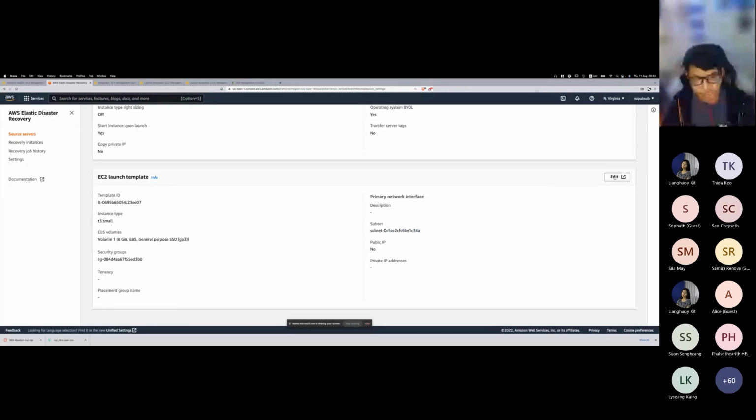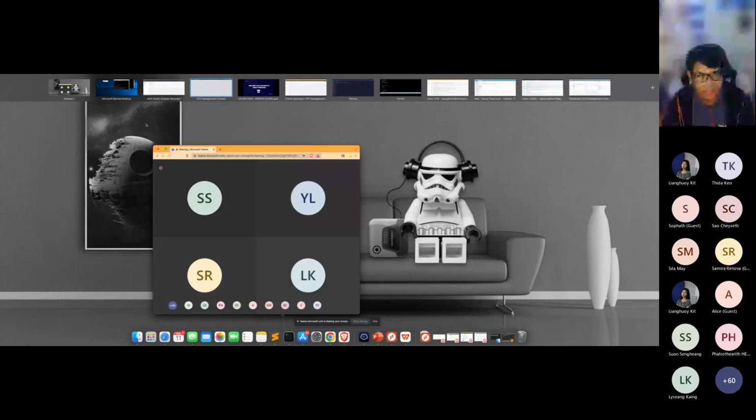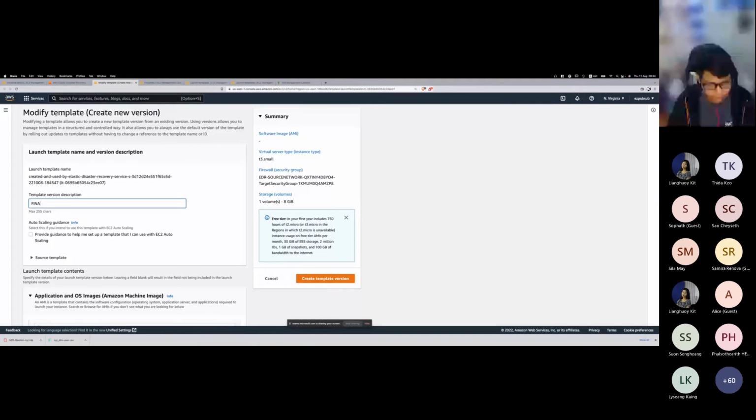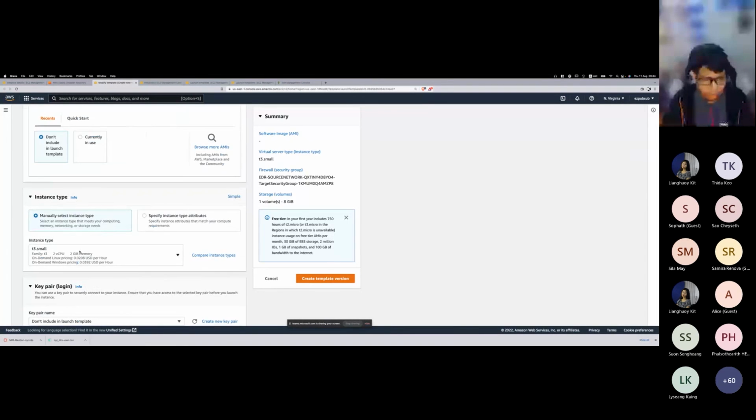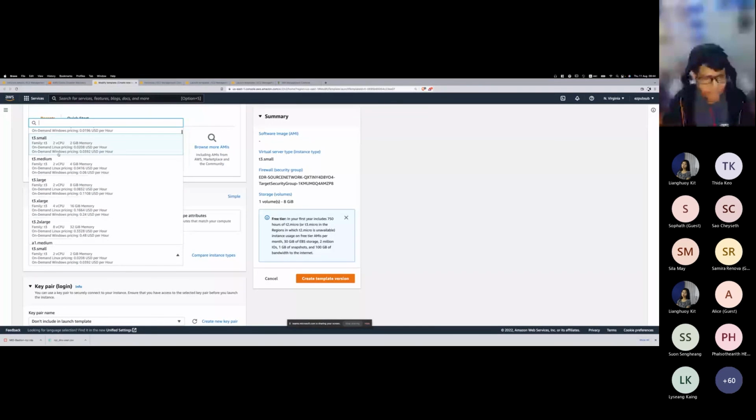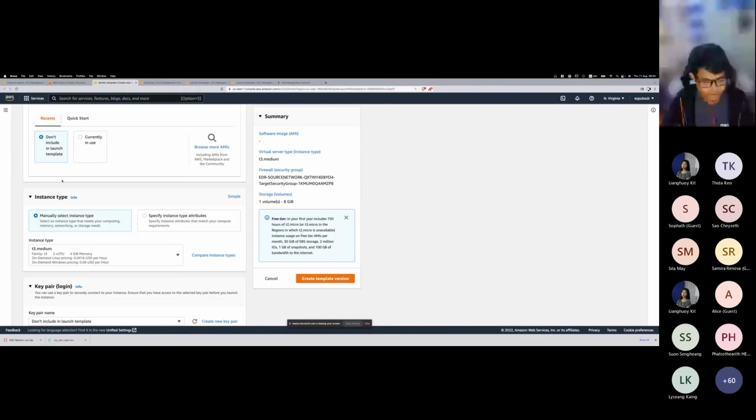Okay, you can easily configure the launch template as you want. You can easily click on edit, and you can give the template version, like the final version. Because you would like to change the instance type, since the current one is too small, you can easily change it. Instead of T3 small, you can choose T3 medium.